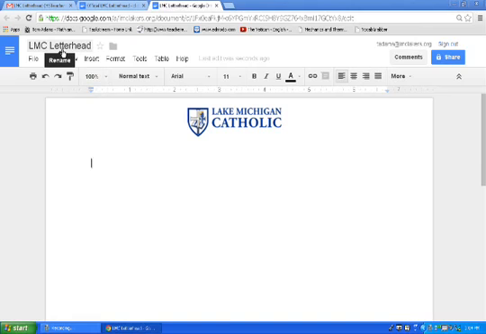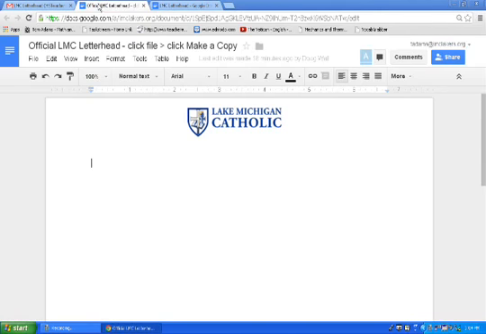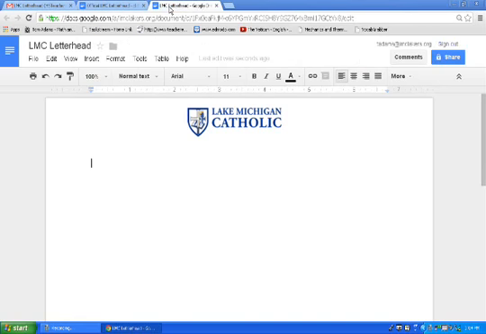However, in the upper left-hand corner, I have the new document name. I have two tabs open: the original document that says Official LMC Letterhead, and then the new document that says LMC Letterhead.